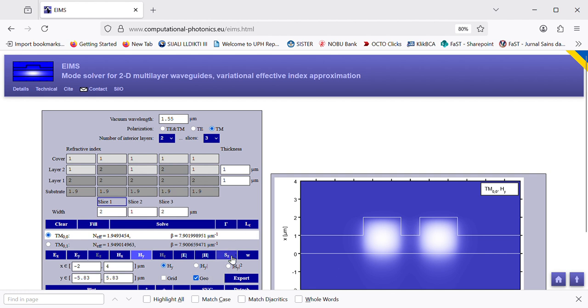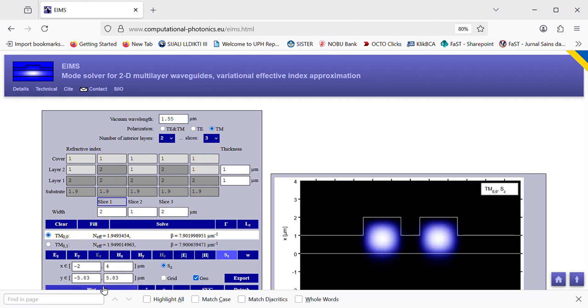You can also plot the Poynting vector, and it will give you this one. Okay, I think this concludes my demonstration on how to use the effective index method mode solver. Thank you.